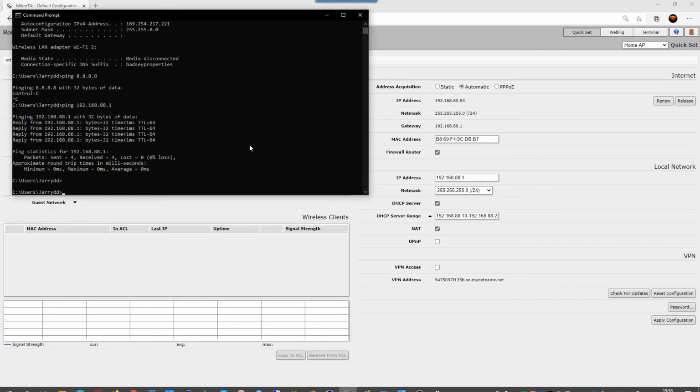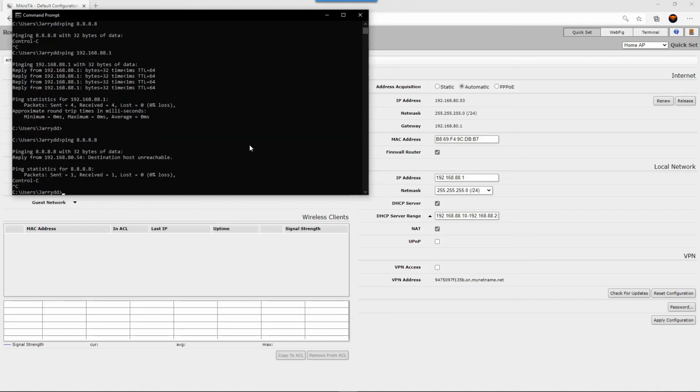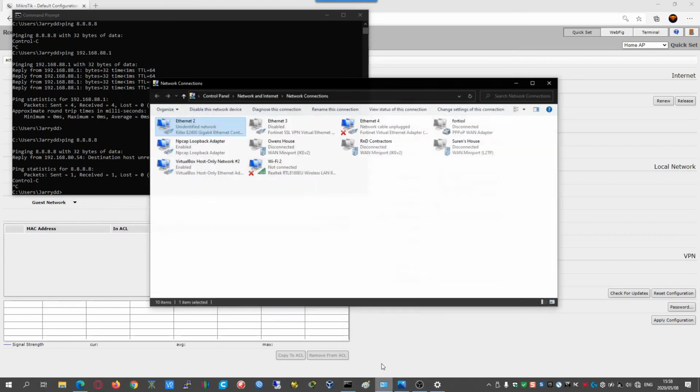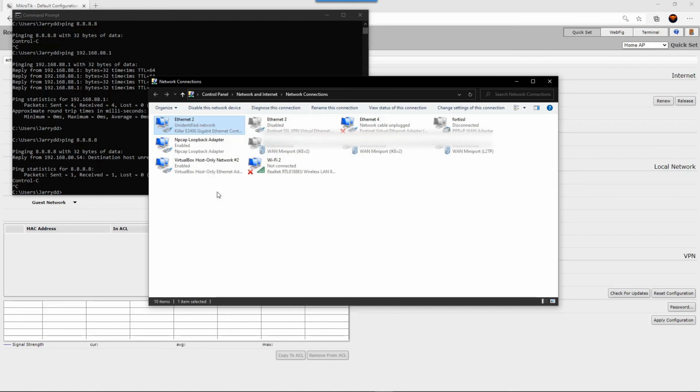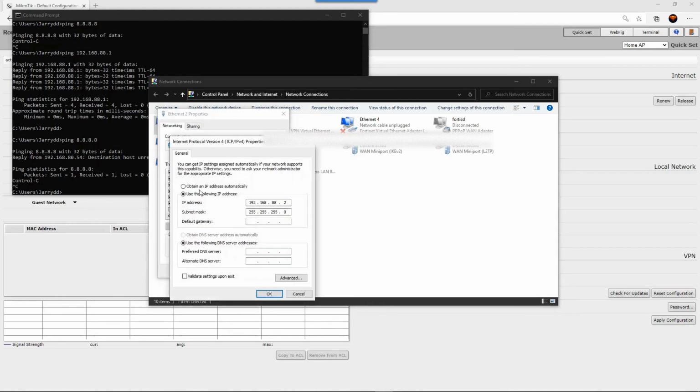You still won't have any internet just yet. So for example, I'm going to ping Google. The reason for this is because I still have a static address, and in that static address we never added a gateway. So what we're going to do is go back to our network settings, and we're going to remove that static address and put your network back to obtain an auto IP.